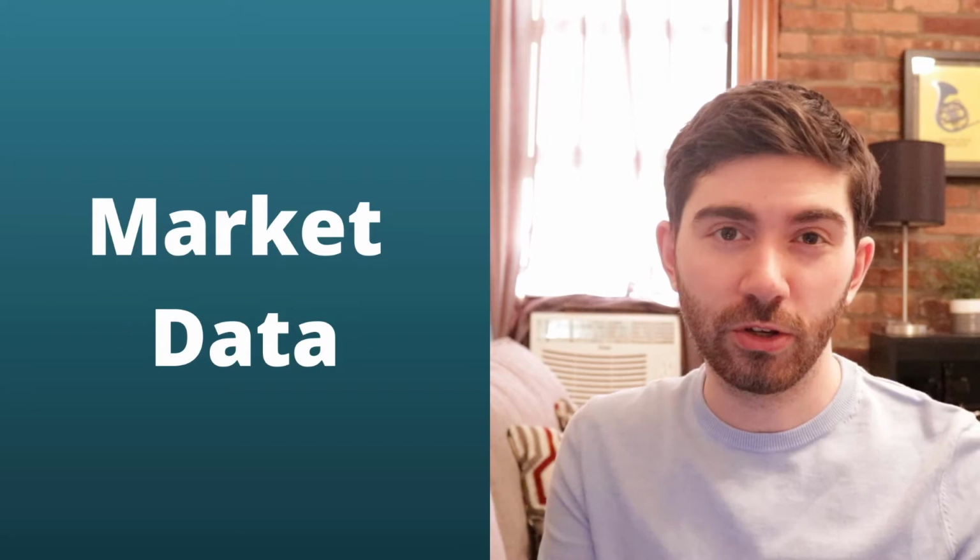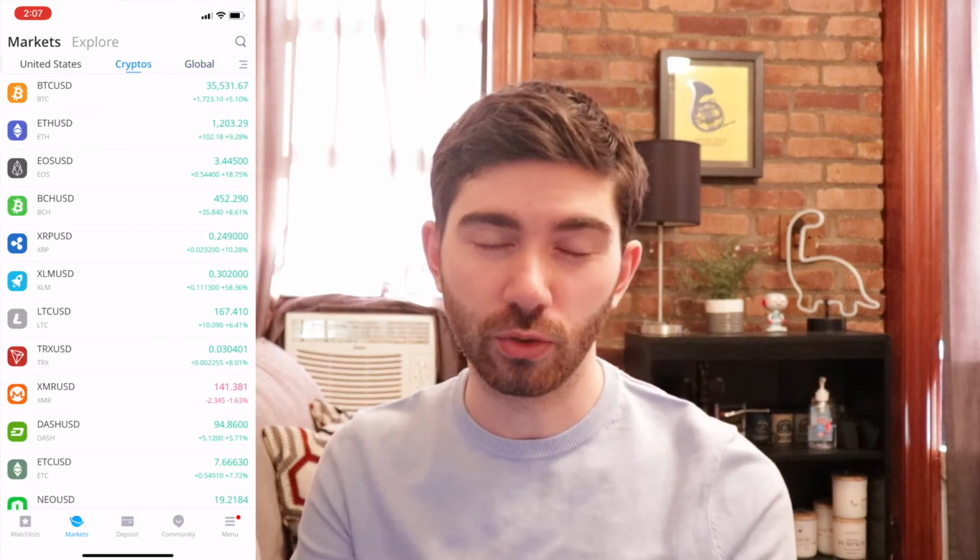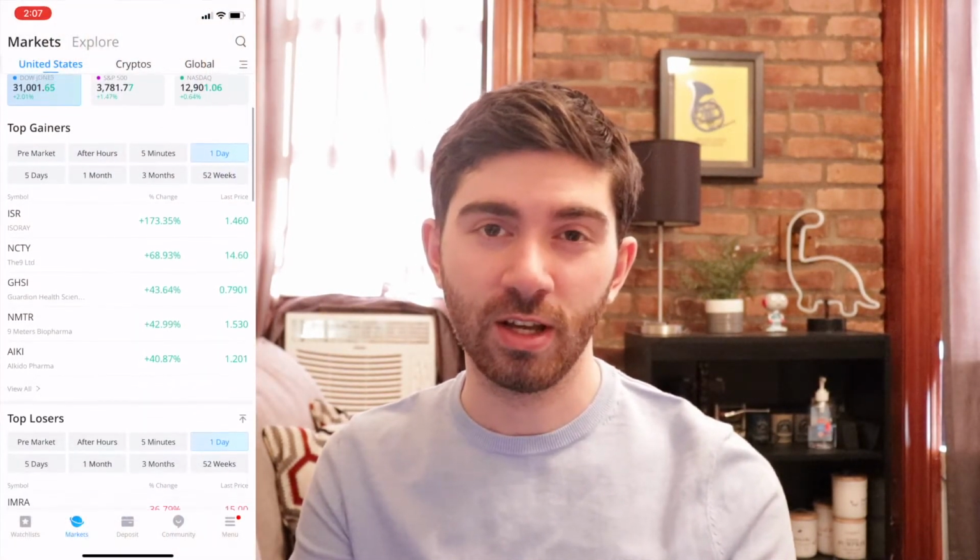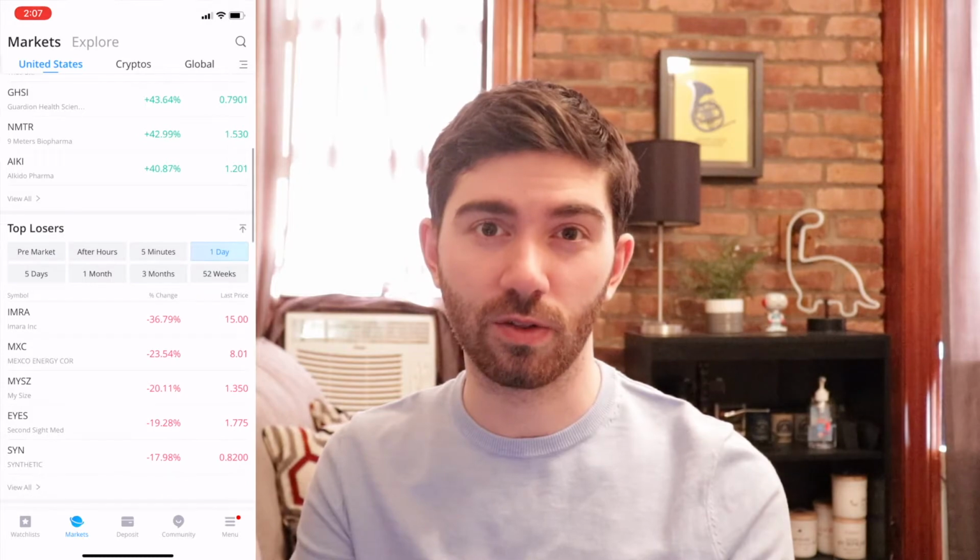The next part I want to get into is their market tab. From here you can see all the markets that they support, like the US market and foreign markets, and they also support crypto. And just like Robinhood, they do offer top gainers and top losers, and you can check out the most active stocks based off of their trading volume.